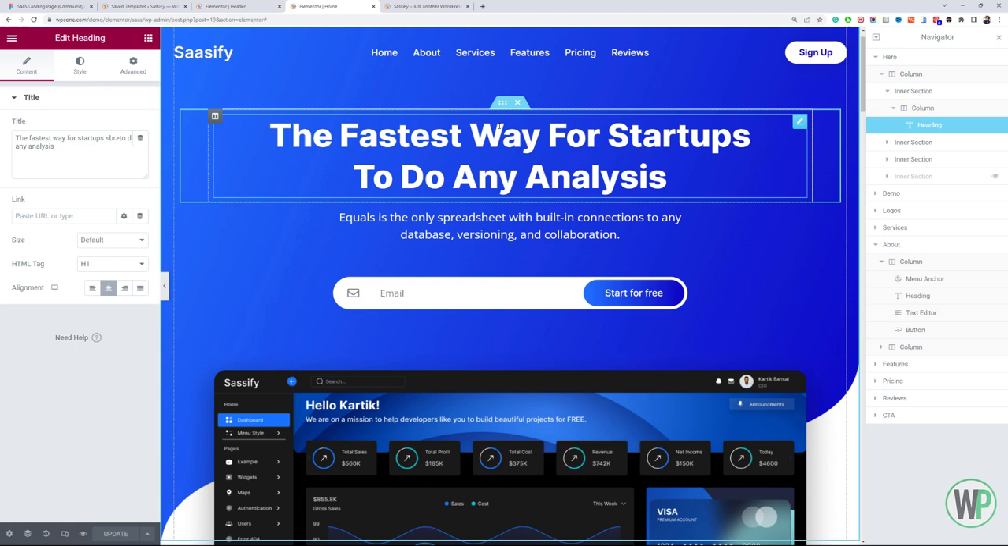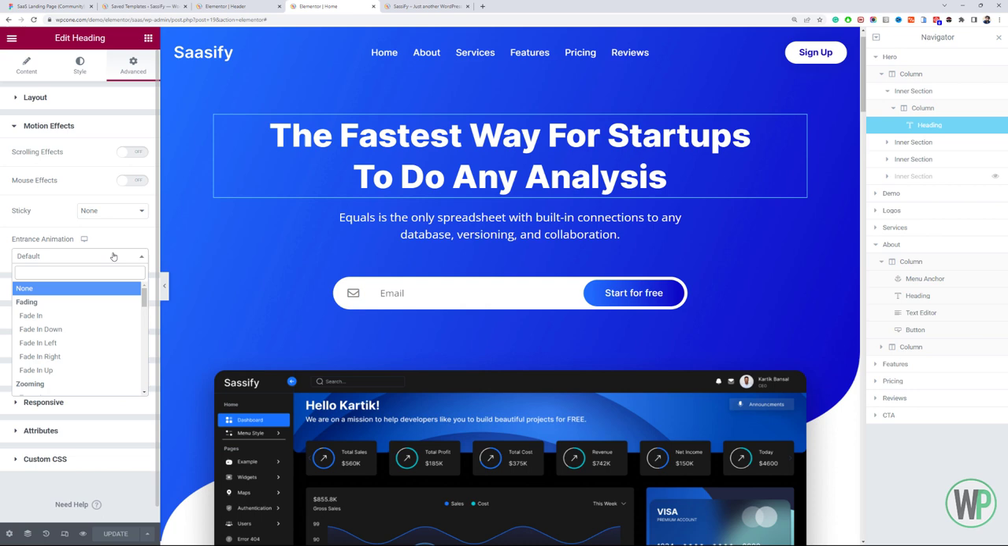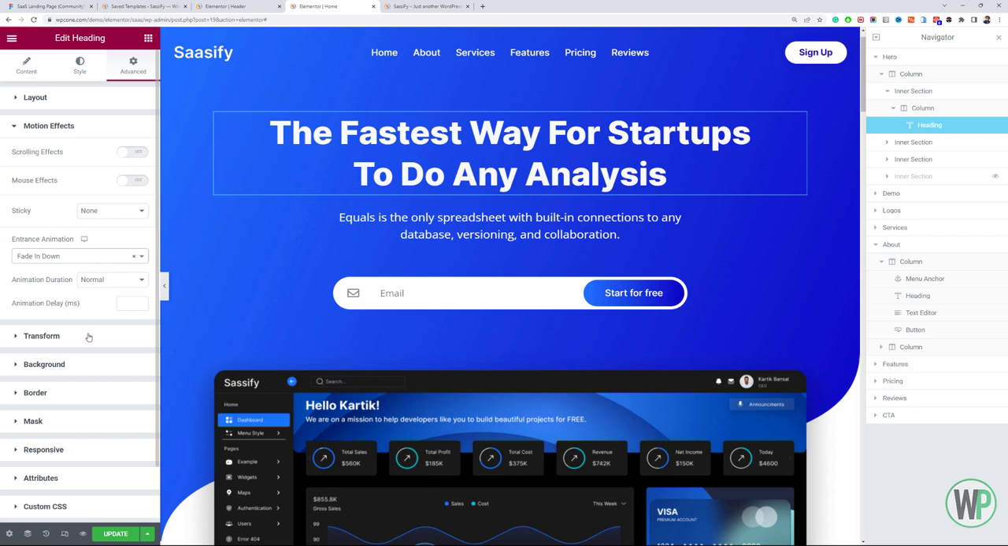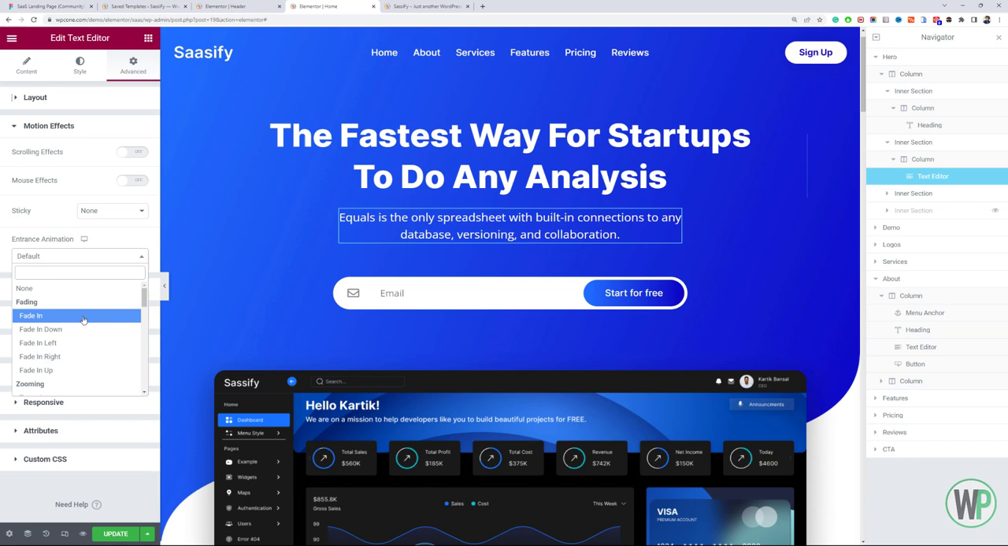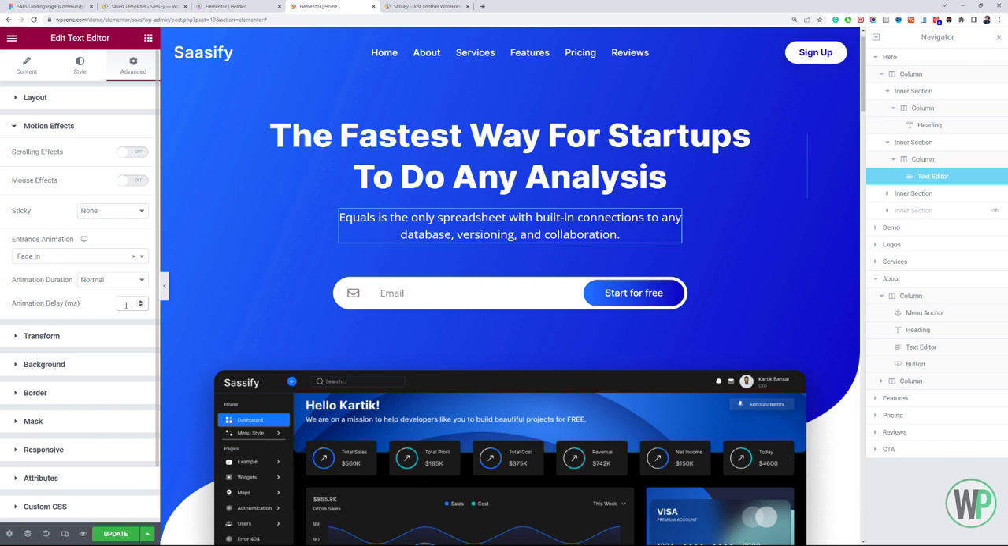You'll have motion effects tab and then entrance animation. There are a whole lot of animations that you can apply onto elements. Let's just say fade in down for this one, and on this paragraph I'll have fade in. But you can also add a delay to animations, like if you want to perform the animations in a particular section one by one, then you will have to add some delay. Like I will have 500 milliseconds delay on this, so this will appear after this heading has appeared.